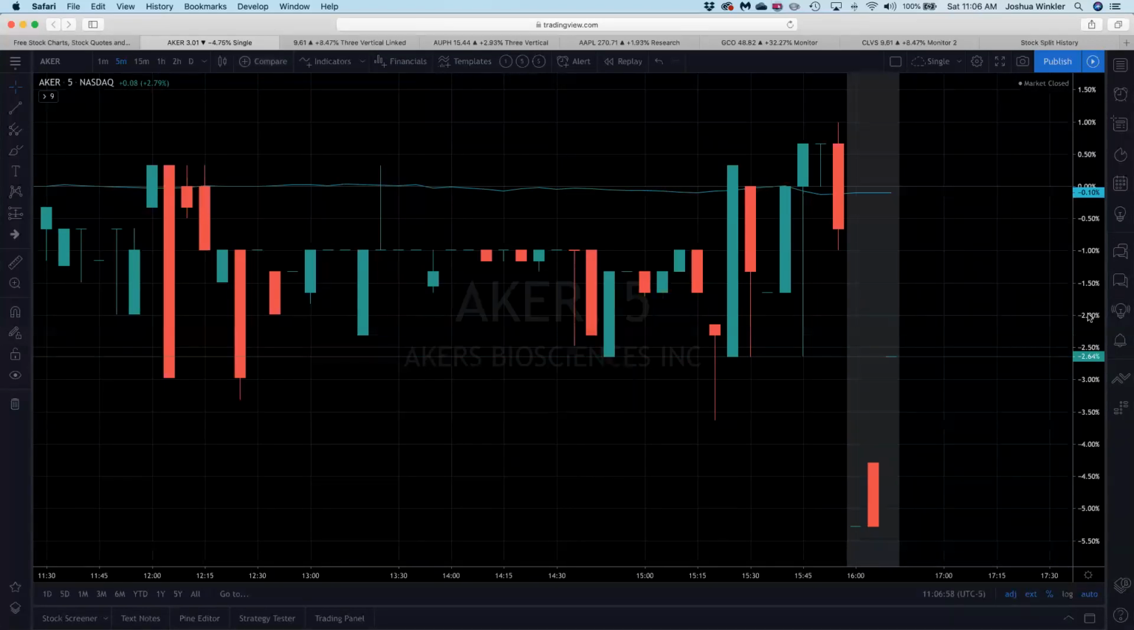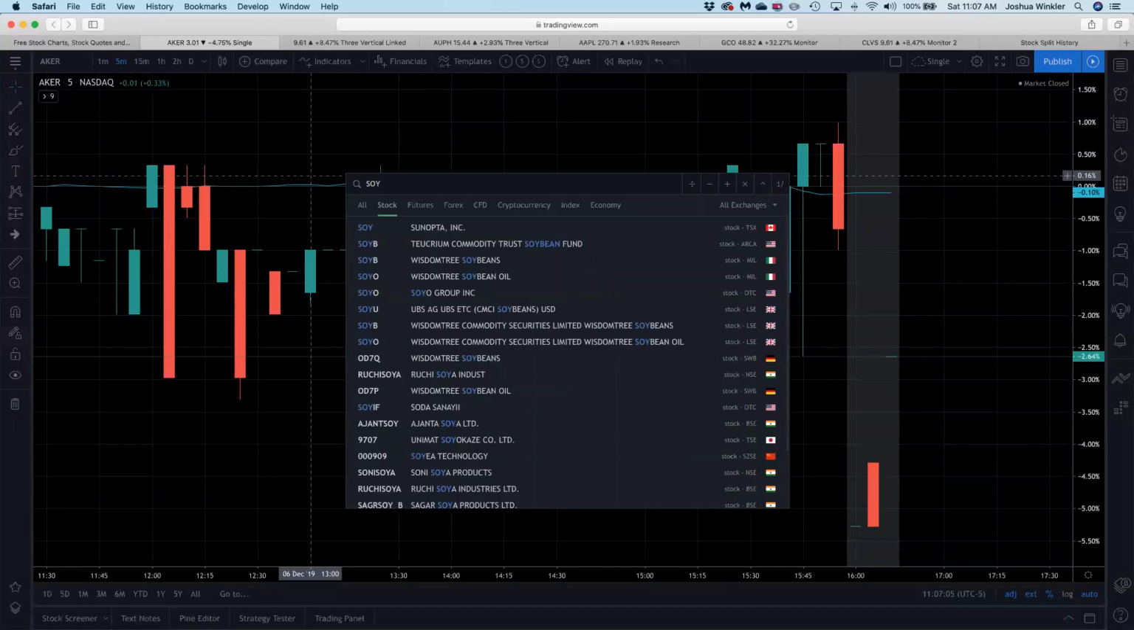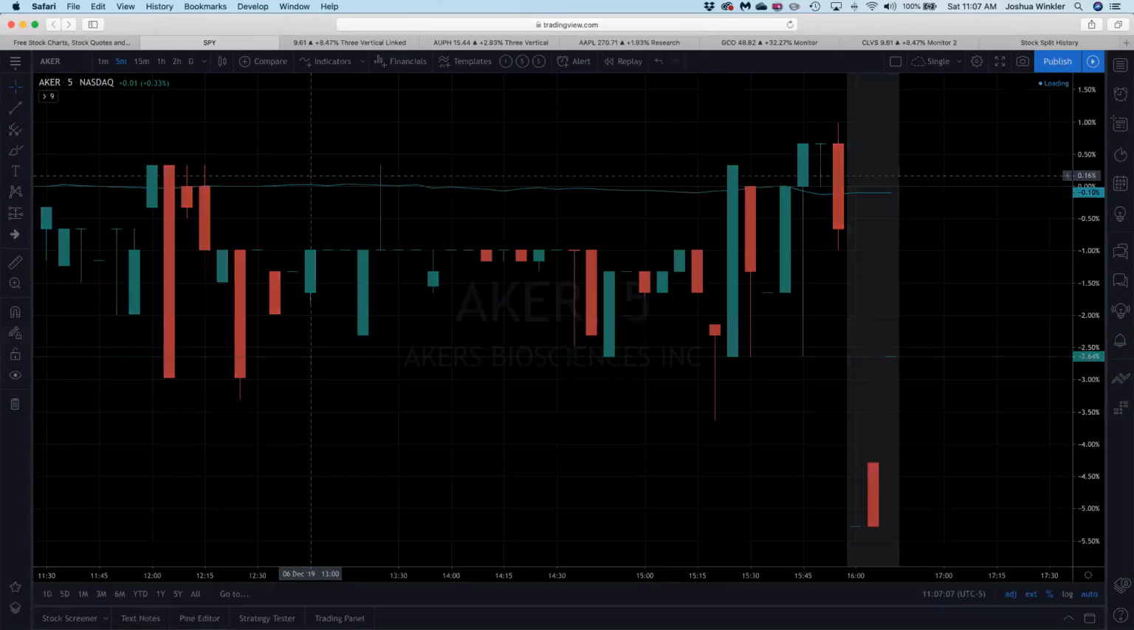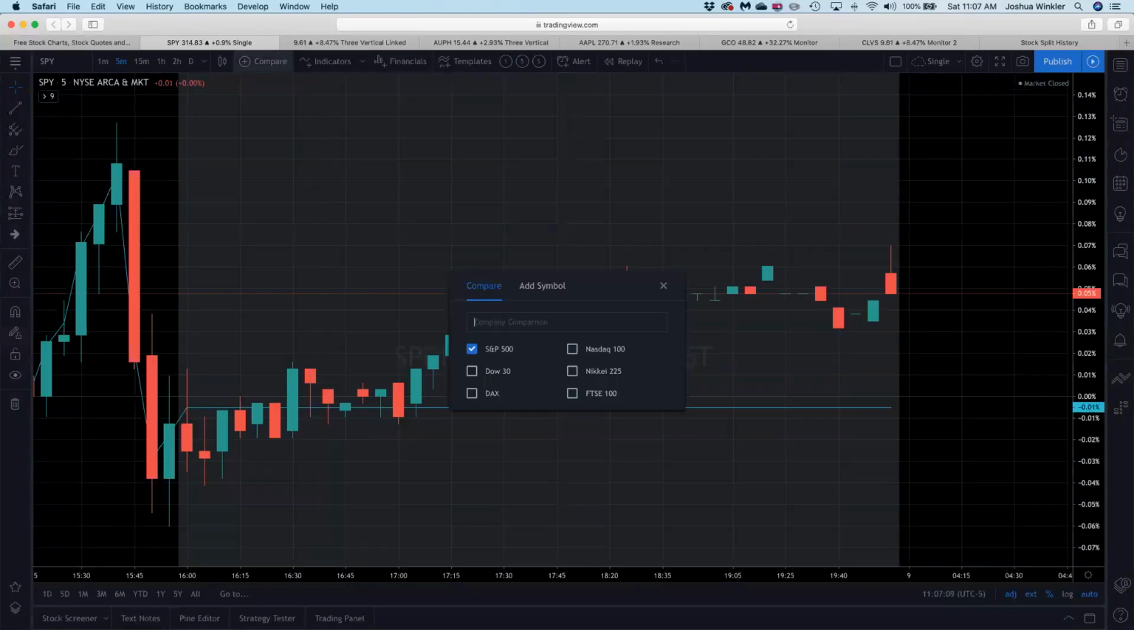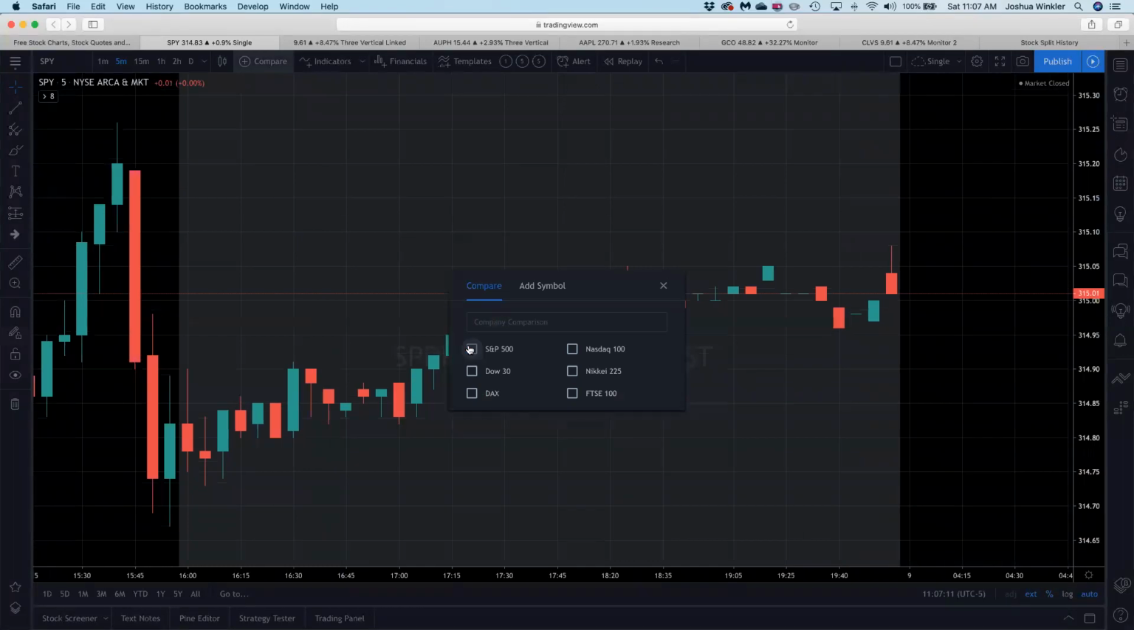And of course, it's probably going to be off the chart because this is a much lower price stock. And you've seen that, I'm sure, in other platforms where you can kind of compare two different tickers. So I'm going to pull that off.